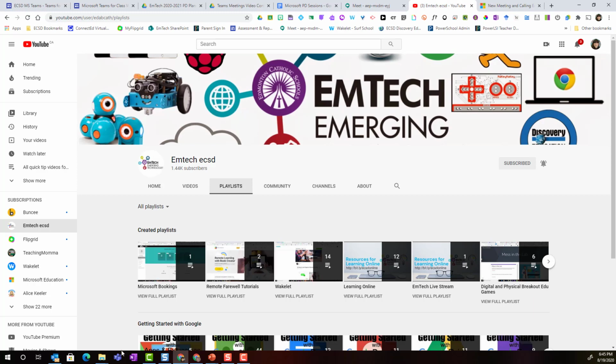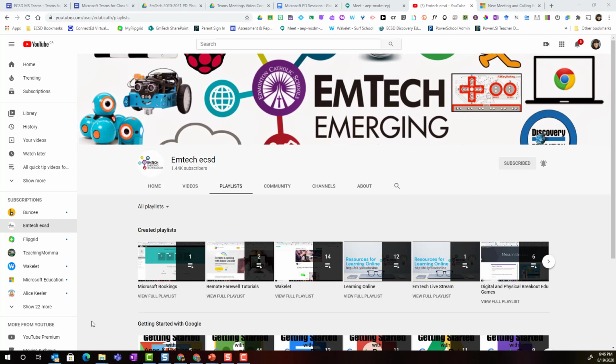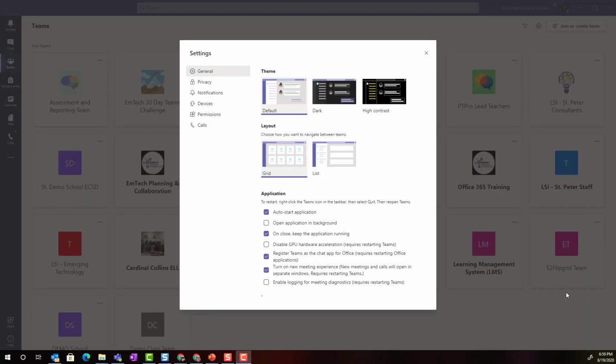In order to quit the program, I'm going to come down to my bottom taskbar, and I'm going to right-click on Microsoft Teams app and click Quit. After a minute or two, I can go ahead and click on that Microsoft Teams icon in order to relaunch the application. Once again, please keep in mind that you will find the new meeting experience with the new features for video conferencing in the installed version of Microsoft Teams application for Windows 10 devices or for Macs.